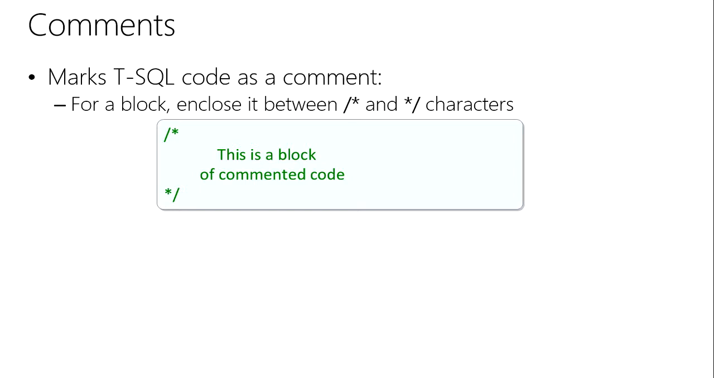/ and then star we can add, and then everything after that point is a comment block. Now, it could be on one line, it could be on multiple lines. We see there, this is a block of commented code. That whole block is commented out, typically goes green in the client. It does depend on the client you've got.